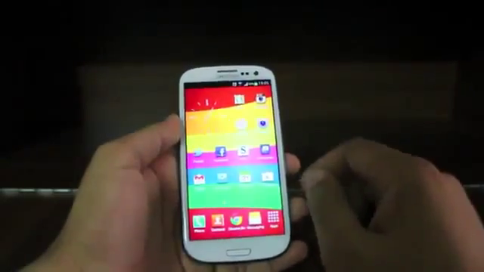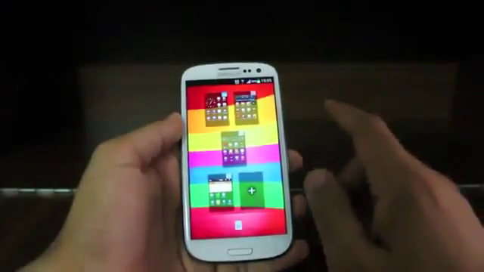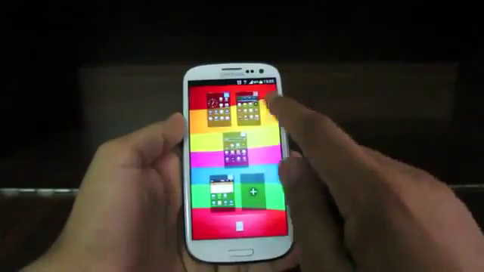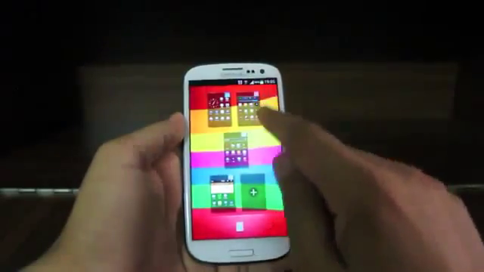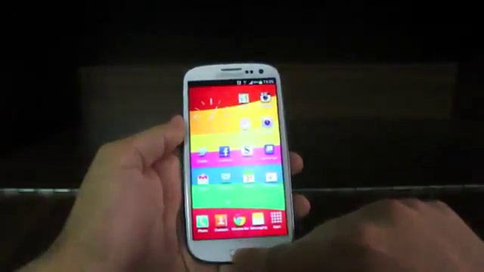Now the first thing that you'll notice is that this is a brand new version of TouchWiz. So what that means is that a bunch of things have changed. The first and most important is the fact that now you can choose which home screen will be the one which the device comes to once you hit this home button.